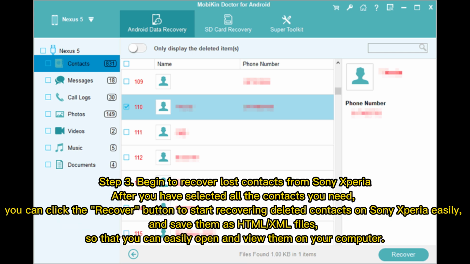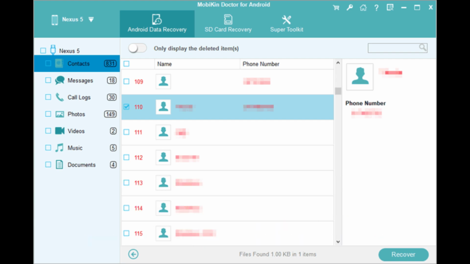Step 3. Begin to recover lost contacts from Sony Xperia. After you have selected all the contacts you need, you can click the Recover button to start recovering deleted contacts on Sony Xperia easily, and save them as HTML or XML files, so that you can easily open and view them on your computer.